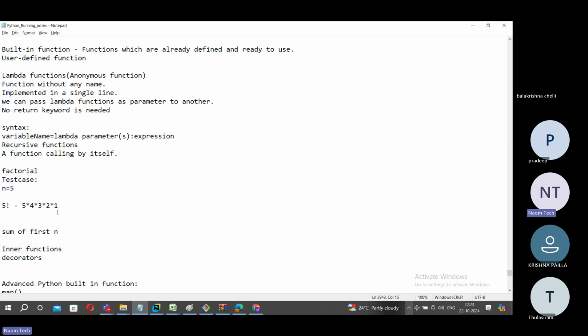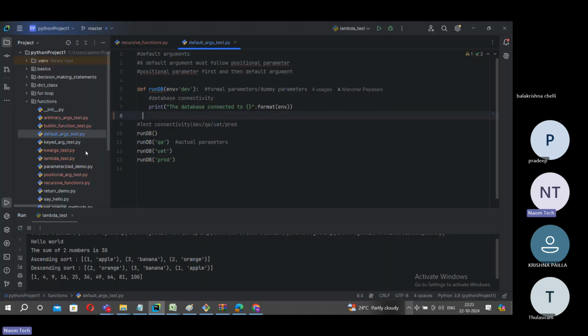We can solve this problem in 2 ways: with a non-recursive function and with a recursive function. If it is a non-recursive function, how do you do that? It's simple, right? We can apply both. But we choose recursion here.